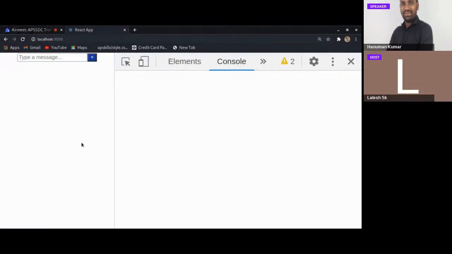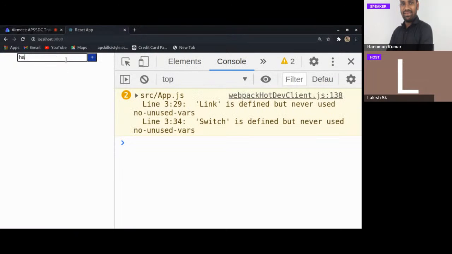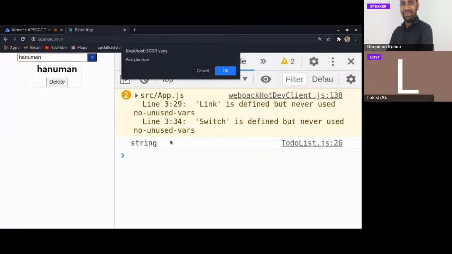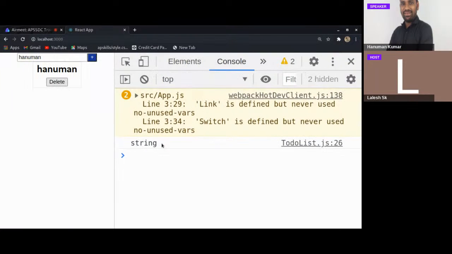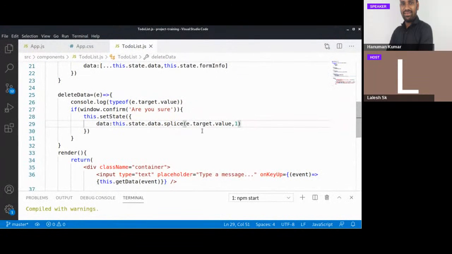Again, check the console window. I'm going to add a new item, that is Hanuman. You click on this. Now we're able to see that it is string kind of data. That is the reason we are not able to delete that item. So first of all, we have to convert it into number format, so Number, and after that we have to use the splice method.